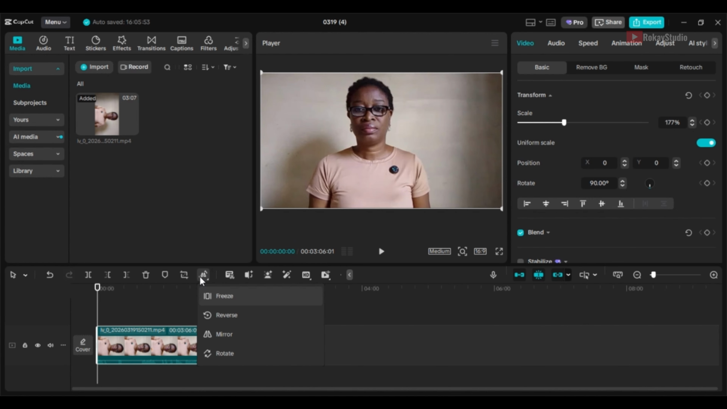Now, the reason why I clicked on this mirror is that when the clip appeared at first, the left side was showing as the right side and the right side was showing as the left side. Now you can go ahead and work on your video like that, no problem. But if you know you want the sides to be correct, use the mirror feature here to correct it.